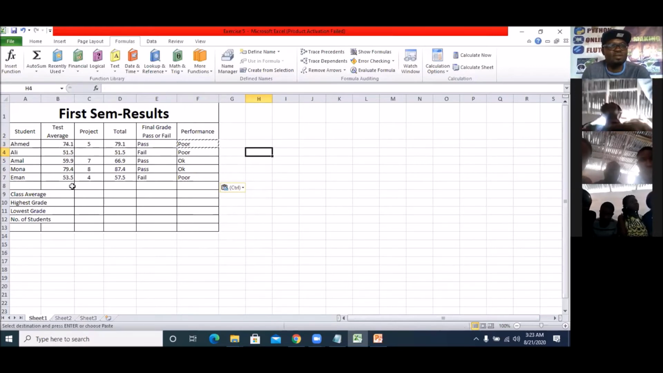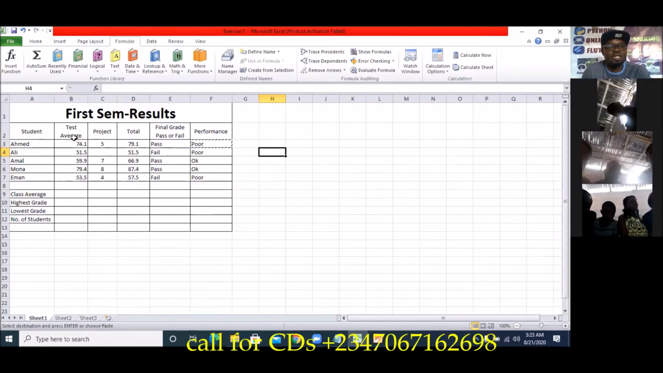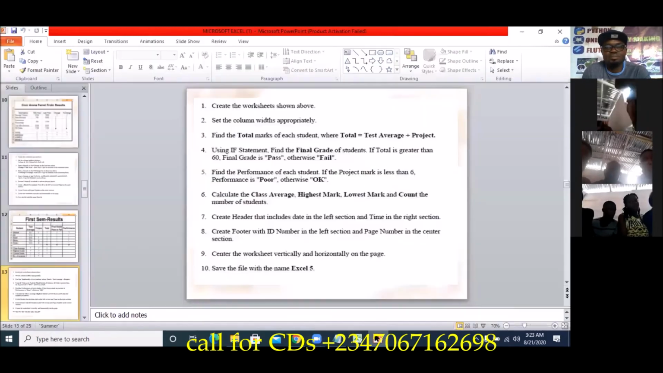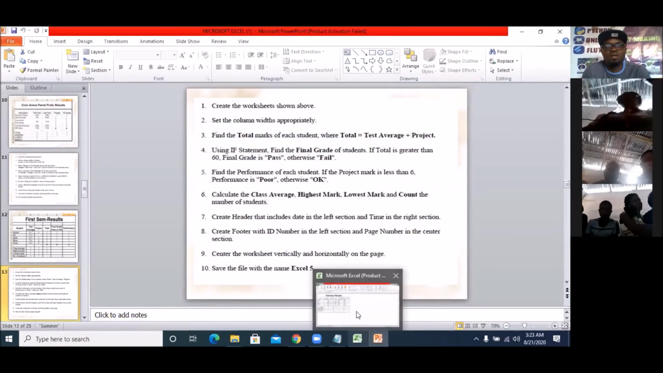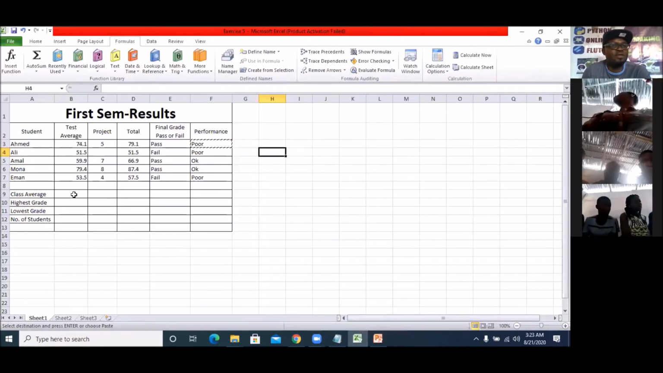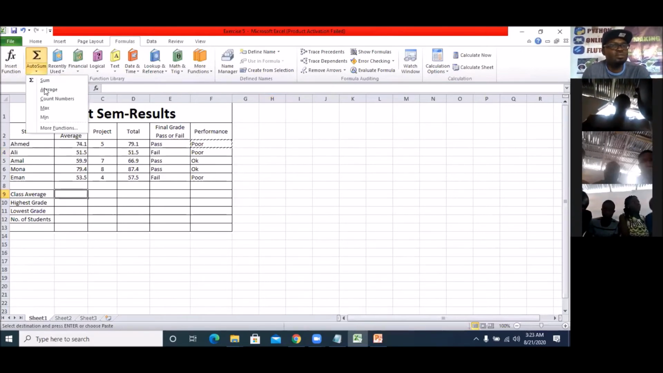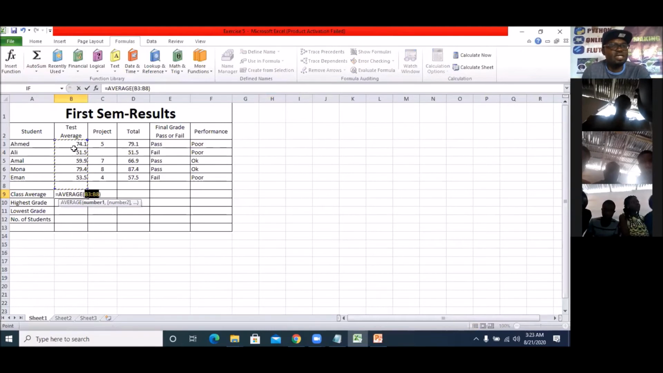So the next thing now is to what? Good. So now we'll go down here. Average. If you want to calculate average, just click inside there. Go to AutoSum. Click on average. Then select what you are averaging. Only those ones you are averaging. You press the enter key, you get the average.